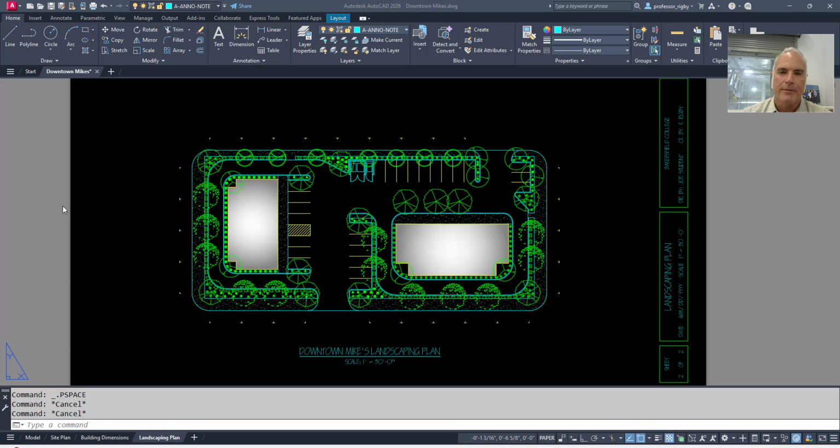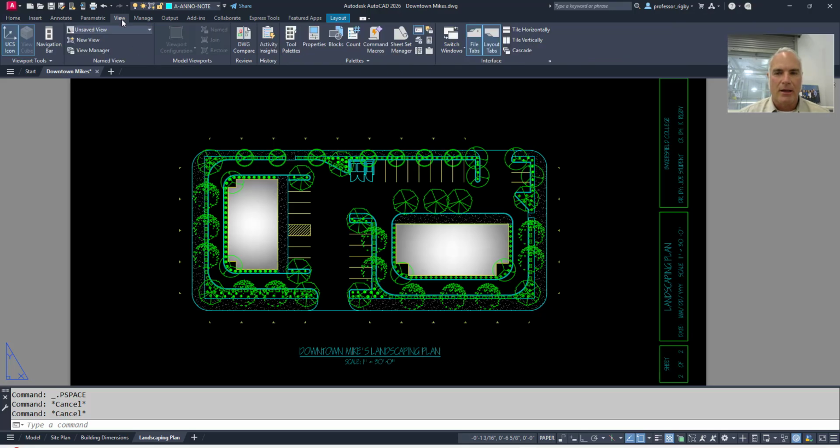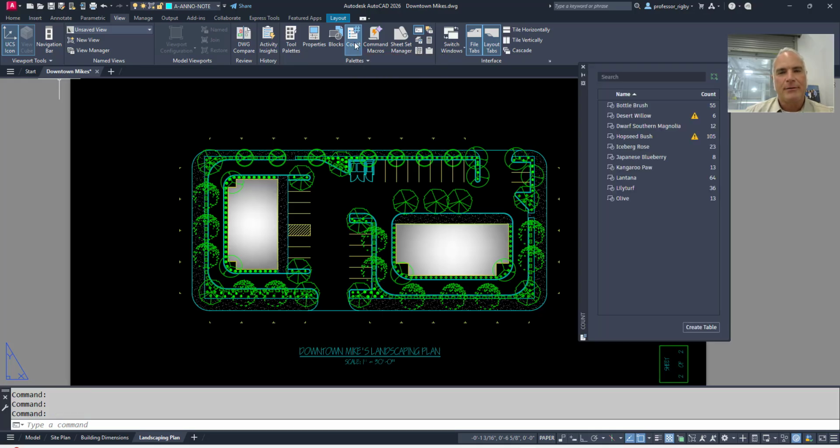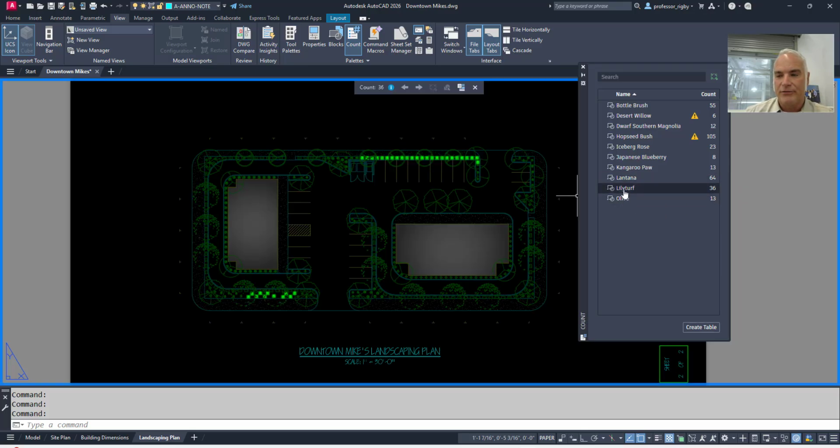To get to the Countlist command, I'm going to go in AutoCAD here to the View tab up here at the top, and then right in the middle on the Palettes panel is this Countlist tool. I'm going to click on it, and you'll see it brings up a tool palette called Count. It's got a list of all of the blocks in my drawing along with the number of each of them that are there. So for example, if I click on this one that says Lily Turf, it's going to highlight all of the Lily Turf blocks that are in my drawing, okay, and give me a live count of them.